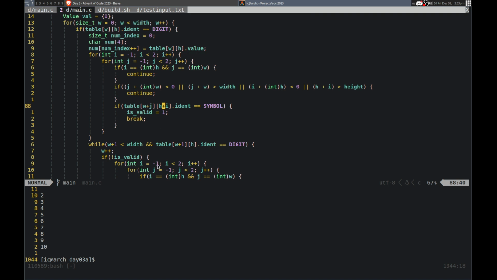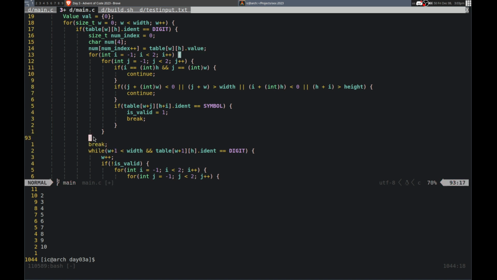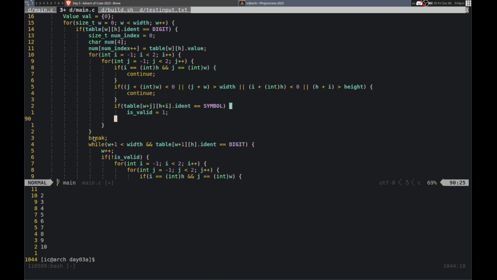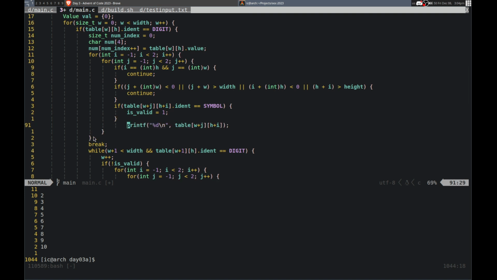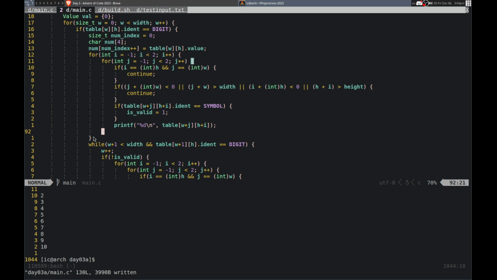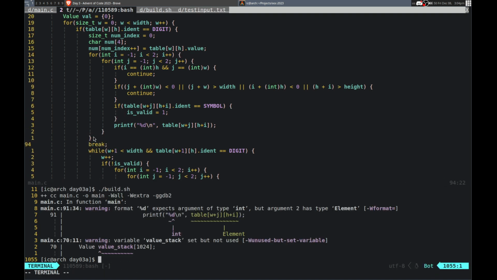I feel like this is wrong. Let me do one iteration of this and then break. Not right here. Okay. Table W, J, plus I. Let me do that. So spin it like that. Not right there. And I just want to see, actually I do want to break it. Okay, we want one iteration of it.